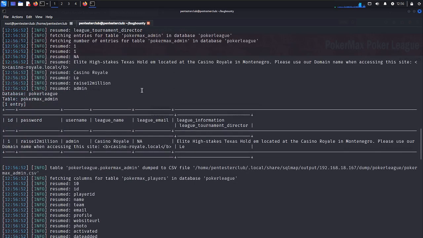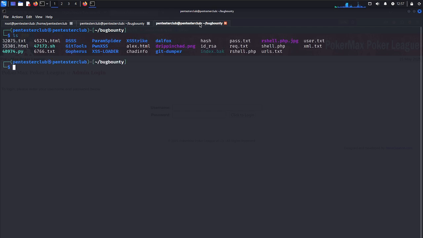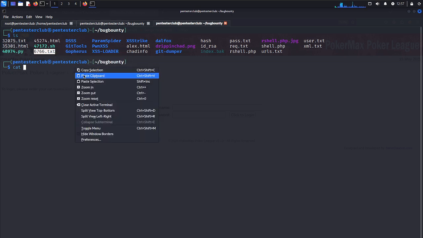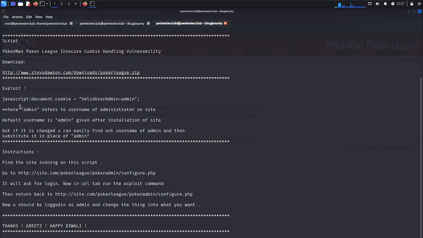Once you look here, the username is admin. How do you identify that the username is admin in the exploit? Just write cat and list, where this is 6766. Just copy it and type cat on this, and you can get it here. The username admin is the default, as it was written here.